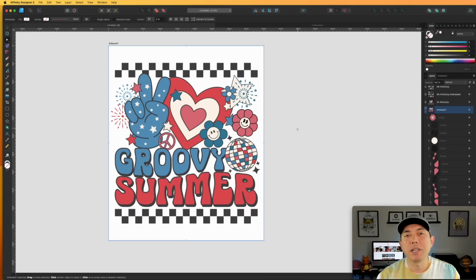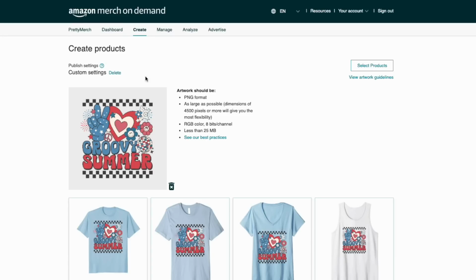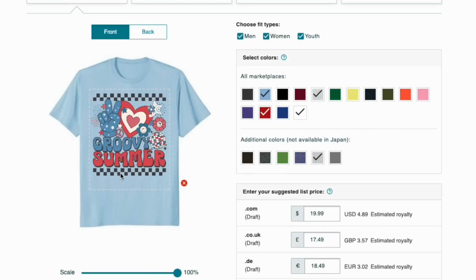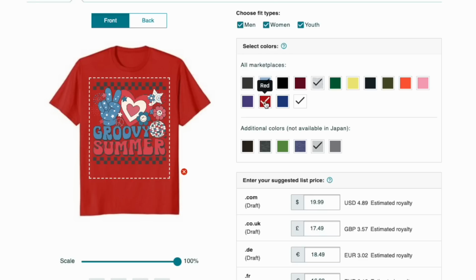So we're going to take that PNG file and I'll show you what it looks like in Amazon Merch on Demand. So last step, I'm here, Amazon Merch on Demand. I drag that PNG that we did, that transparent PNG, and you can see it looks great on t-shirts and a lot of different colors. I think it looks great on this blue. We got this gray, white, of course, looks great. Red, maybe, I don't know.